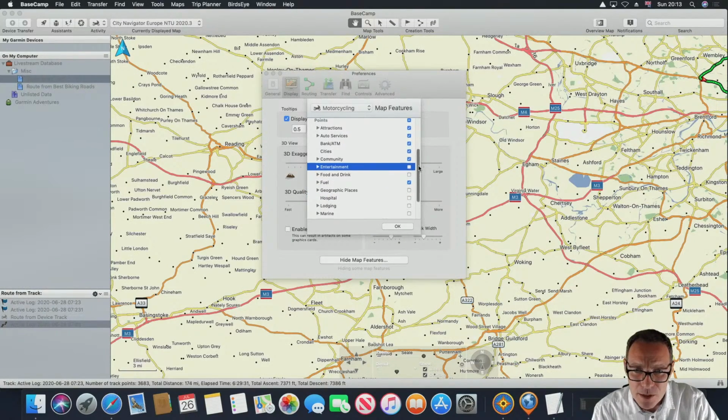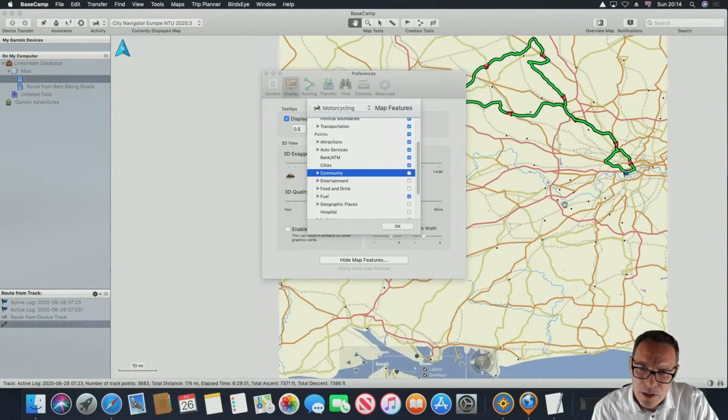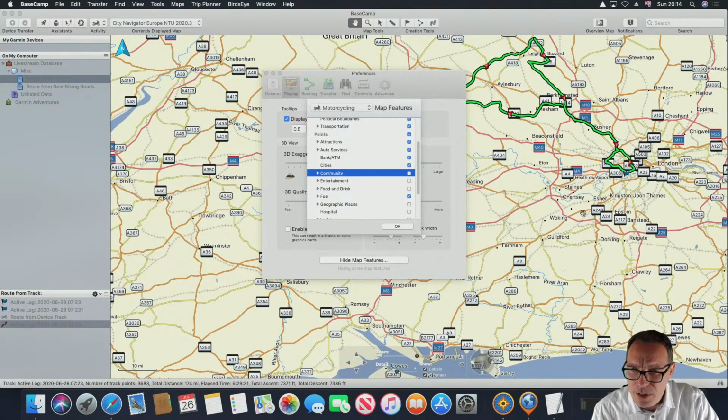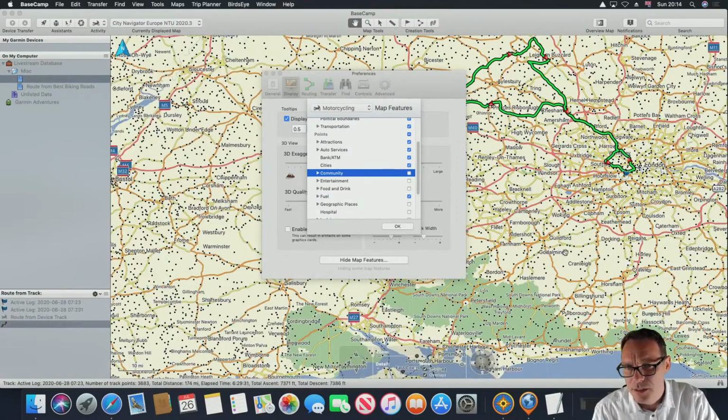Now, there's one of them that I want to draw particular attention to, and that is cities. You see, if I zoom out and give that a second to load, all of these dots here, and if you bring in the detail a bit more, see there's tons and tons of these black dots. And these are all towns and cities in the UK. And unfortunately, the way the Garmin works, it considers everything a city.